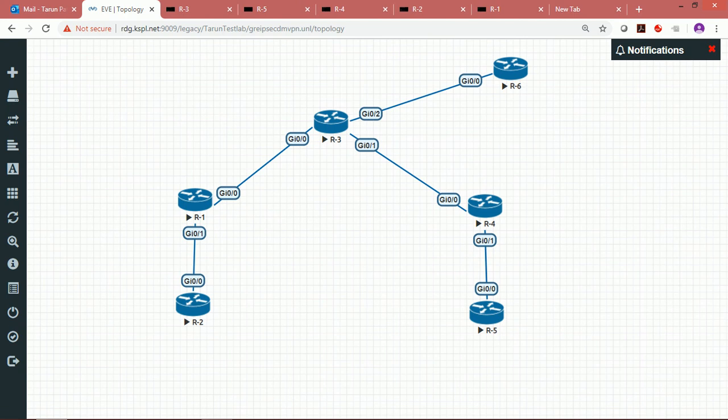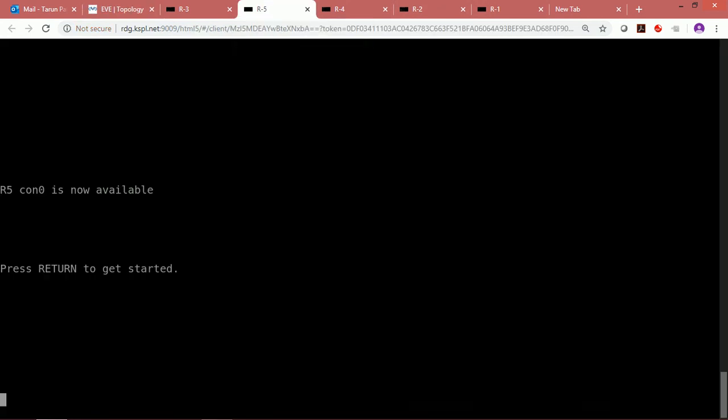If I go to R4, can R4 ping 8.8.8.8? The routes on R4 are off for now. Okay, R4 should not be able to ping 8.8.8.8. It will not be able to ping 8.8.8.8. No, that's translation. So go to R5 and ping here.